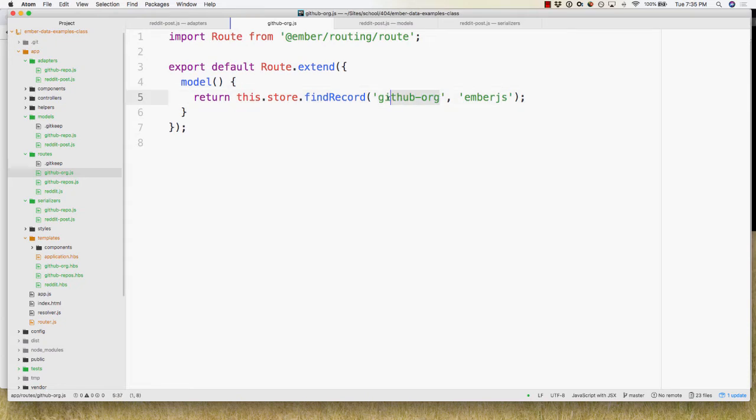If you changed that, I could literally call it the word "whatever." As long as the adapter's name is whatever and the serializer's name is whatever, it would all work together. It doesn't matter for that route. The route is called GitHub dashboard. That didn't matter, that was just by accident.